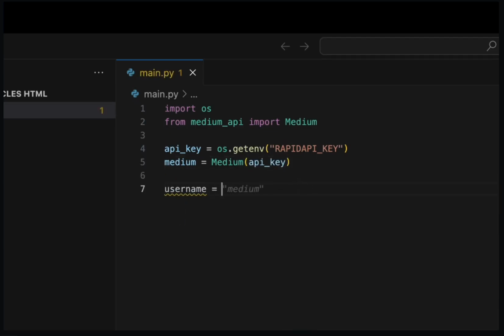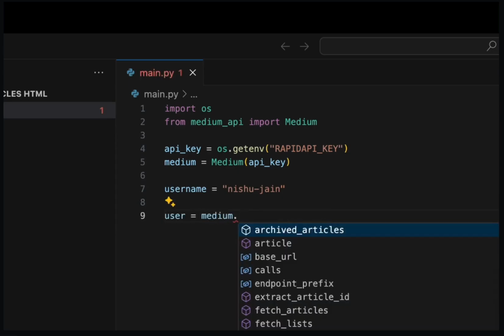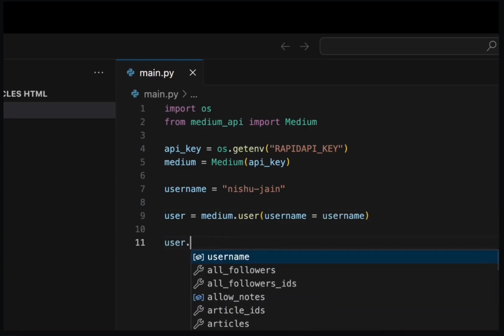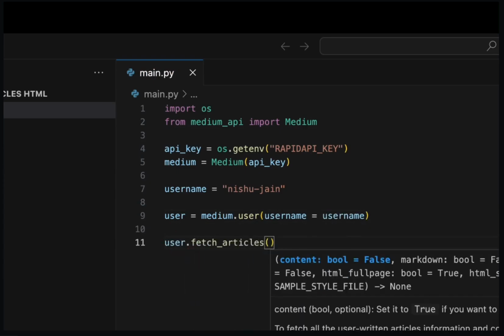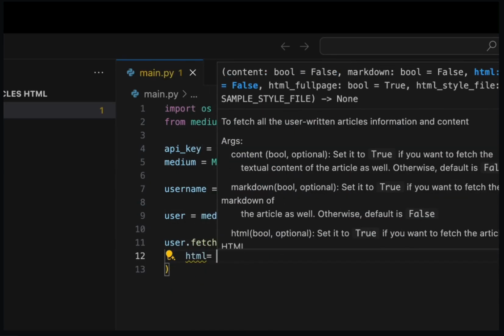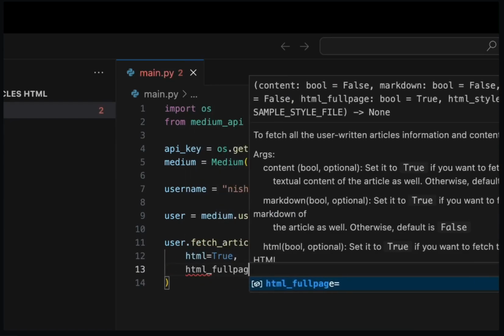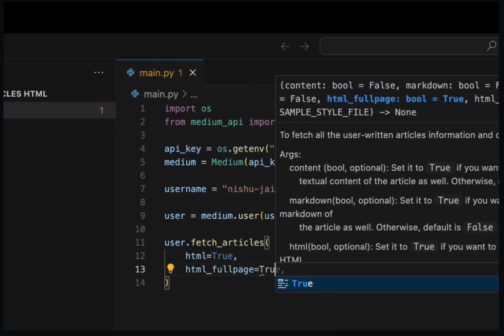Define the Medium username of the account whose articles you want to download. Replace Nishu Jain with your Medium username. Then fetch user details with medium.user. Next, use the fetch articles method to retrieve all your articles in HTML format. Set the full page parameter to true to get the full HTML page with head, body, title, and meta tags.